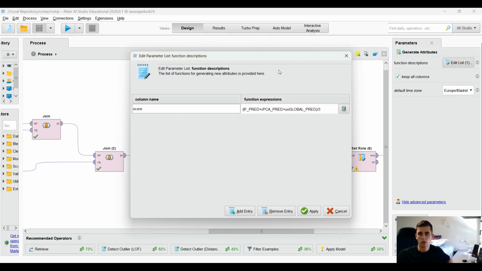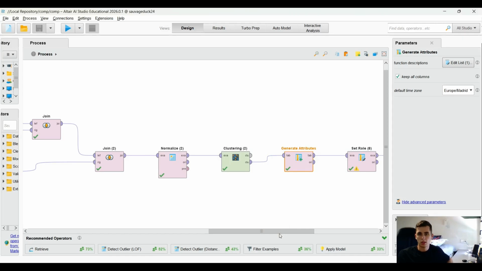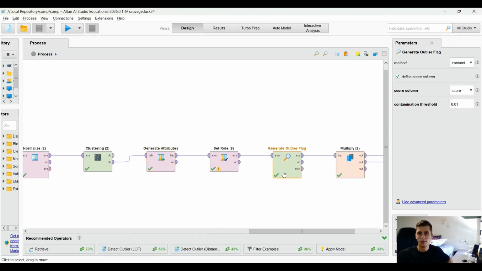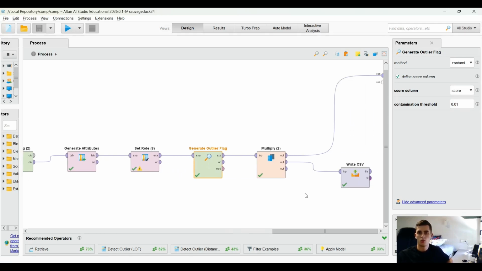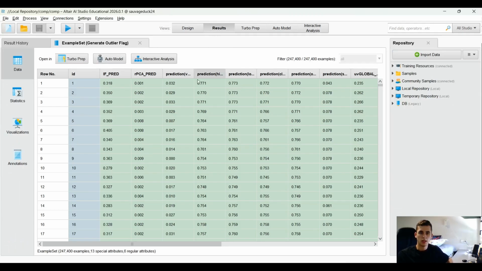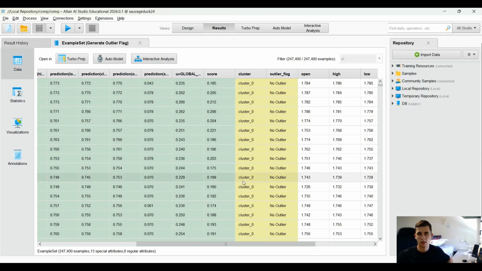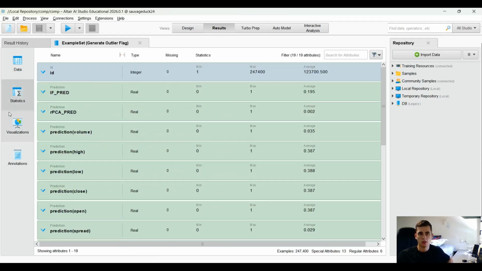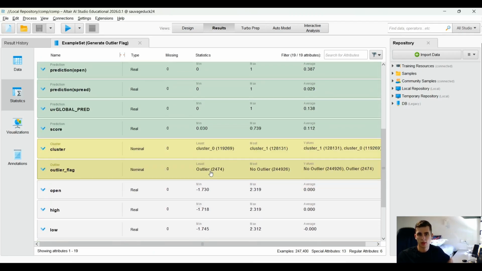So this attribute score, we use it here to generate the outlier flag. And we write the data. So when we play, these are the results. So we have the isolation forest, the RPCA, and the univariate predictions, and the clusters and the outlier flag. So we see the scores between 0 and 1. We see the clusters and the outlier flags.